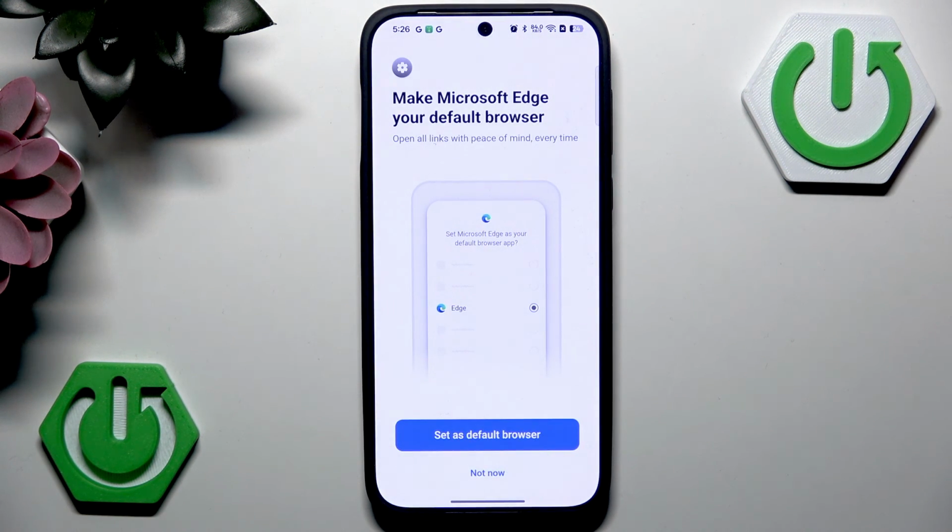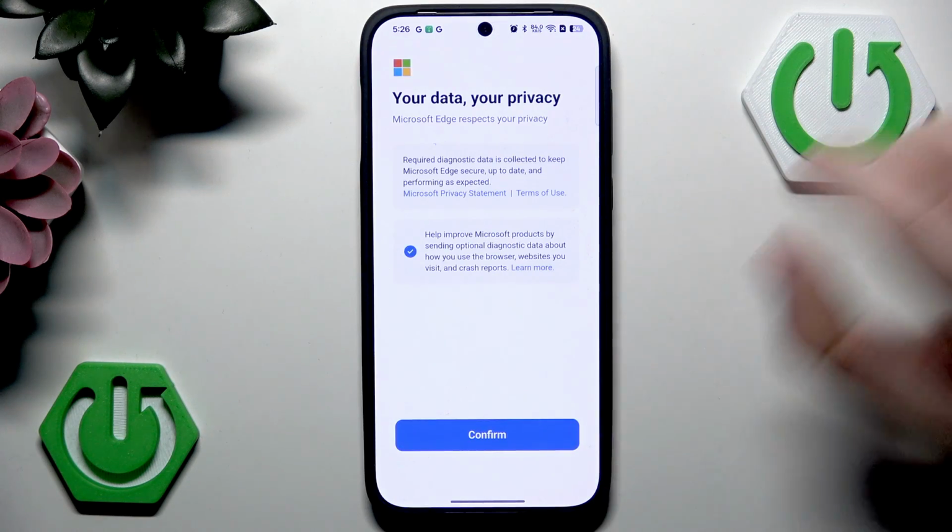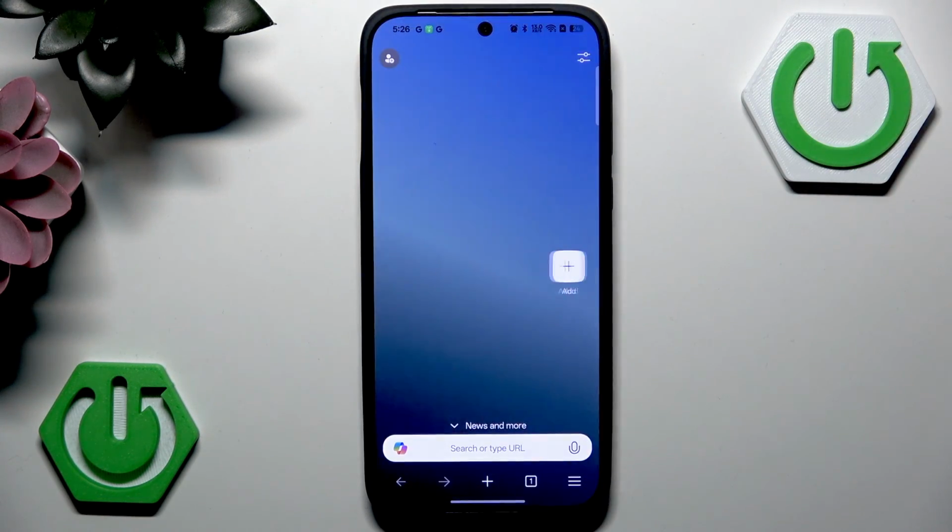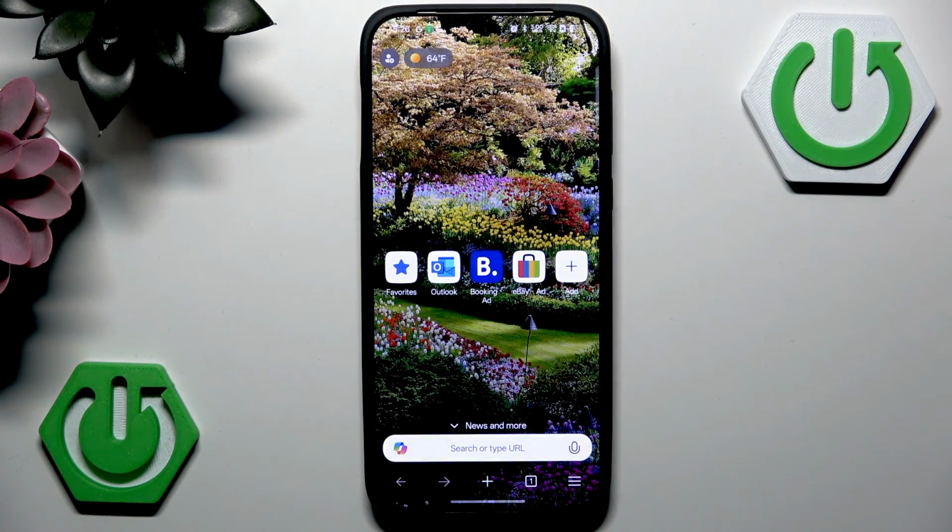And here you can set this browser as your default browser, or you can click not now, and now you can click confirm. And as you can see, my Microsoft Edge browser is now installed and is ready to use. So that's it for this video.